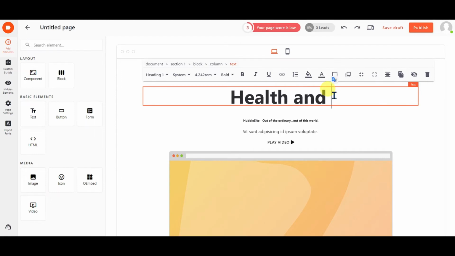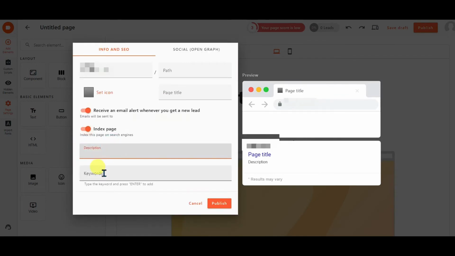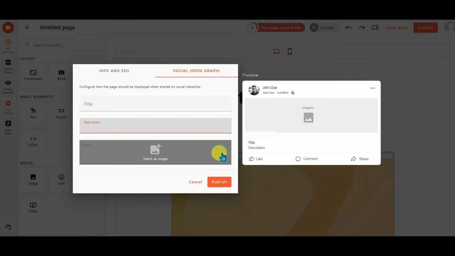You can also search for photos directly in Way using Pexels and Unsplash. When you're ready to go live, hit the Publish button and you can choose which domain you'd like to use after setting them up in your settings. Add the description, keywords, and open graph details for your social media, then hit confirm.